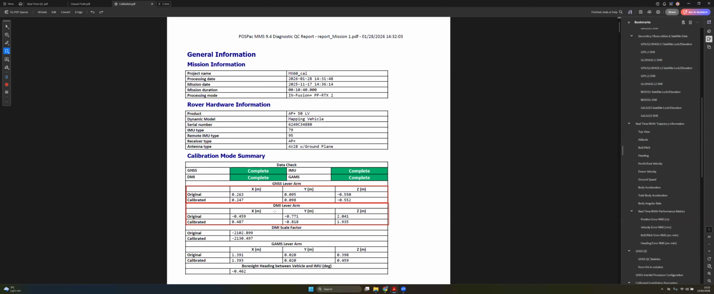If we move down to our DMI, this is perhaps the classic example of getting the sign wrong. In our x-axis, we can see it's minus 0.45 and it's calibrated to 0.48. If you take the sign error out, it's within 3 centimeters. So this is just a simple case of getting the X direction wrong. It's so common. Doesn't matter how experienced you are, this will happen at some point. But that's exactly why this mode exists.